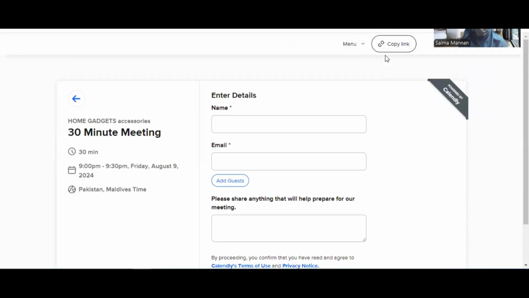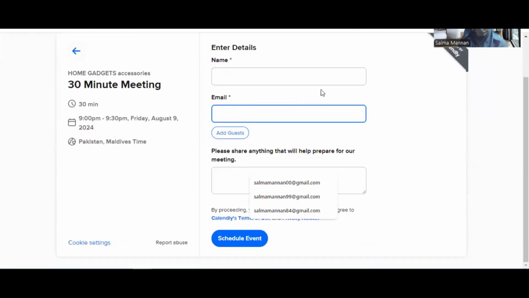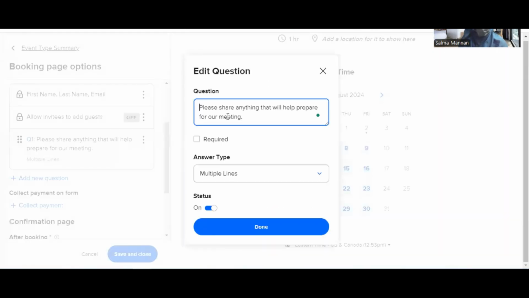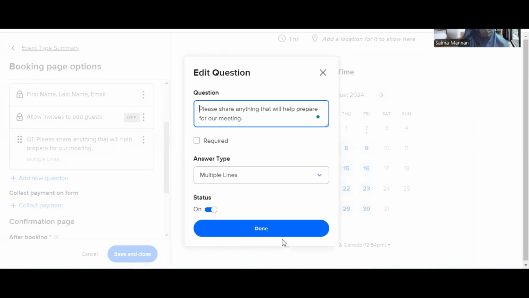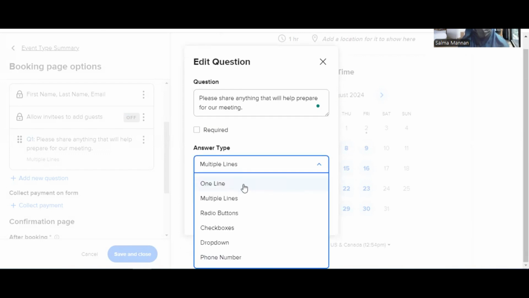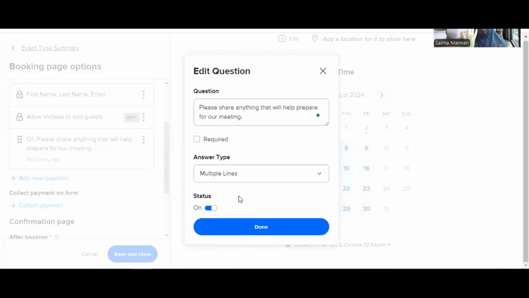Okay, and here you can edit the name and the email and the questions that you want to add. So please share anything that will help you prepare for the meeting, that is already done. You can also choose multiple choice or a one-line answer. If you want to ask people what budget they have and give them a few options to select from, you can go with multiple choice.